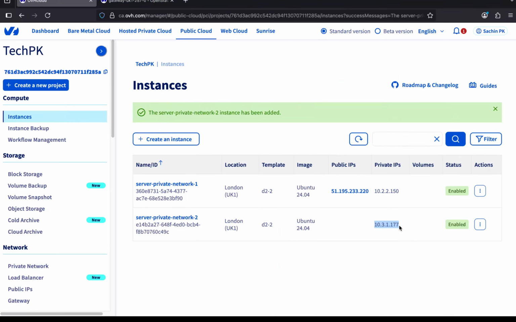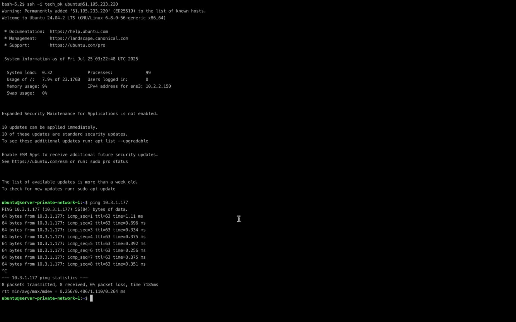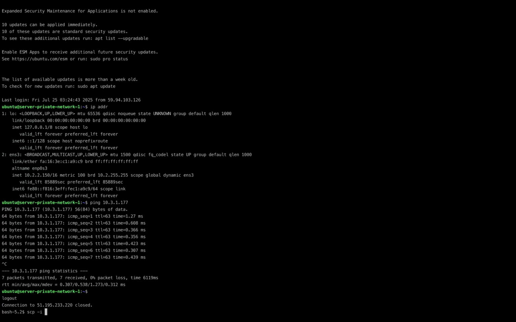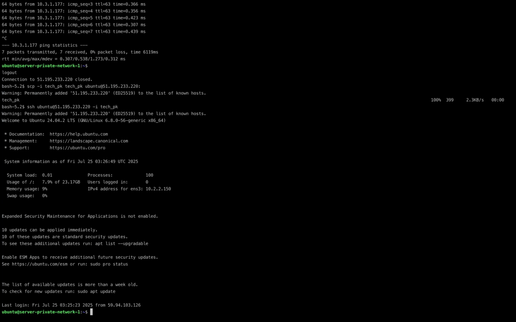Let's try to SSH into the second instance from the first instance. To do that, I need to copy my SSH private key from my machine to private instance 1. Let's exit from the private instance 1 for now. I'm using the scp command to copy the SSH key from my machine to private instance 1. The SSH key has been copied. Now let's SSH back to the private instance 1.